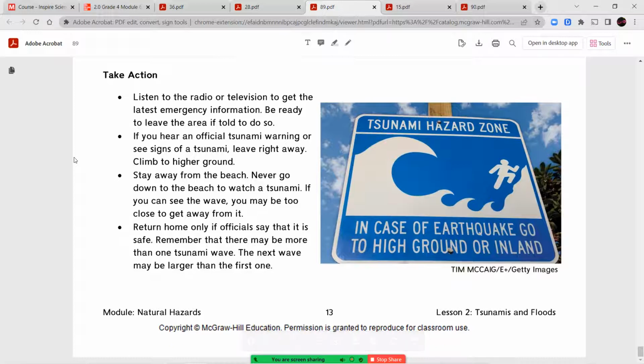Take action. Listen to the radio or television to get the latest emergency information. Be ready to leave the area if you're told to do so. If you hear an official tsunami warning or see signs of a tsunami, leave right away.